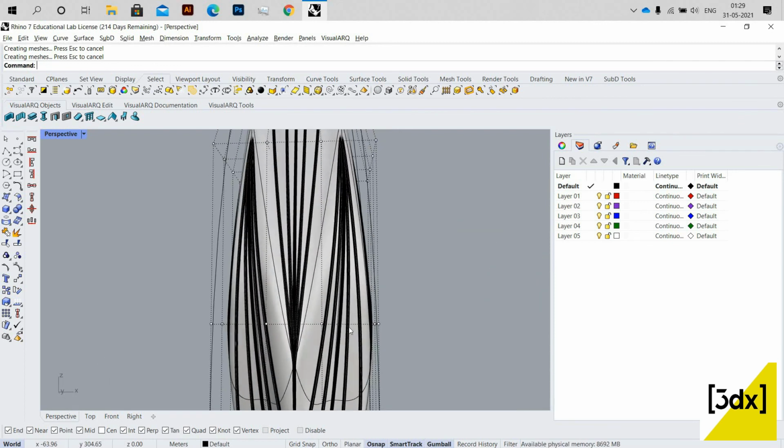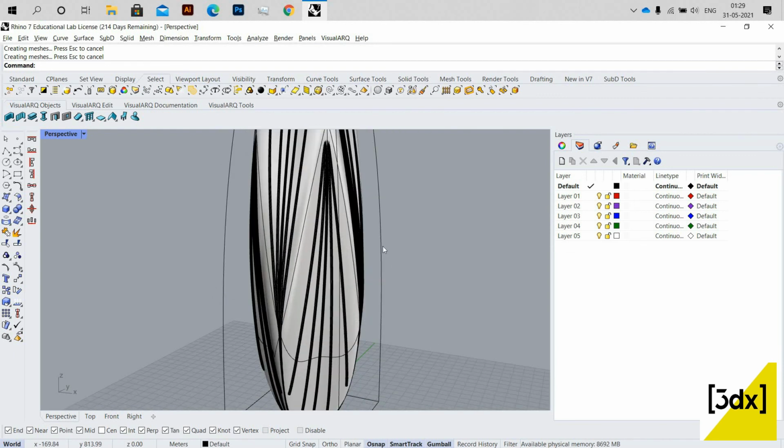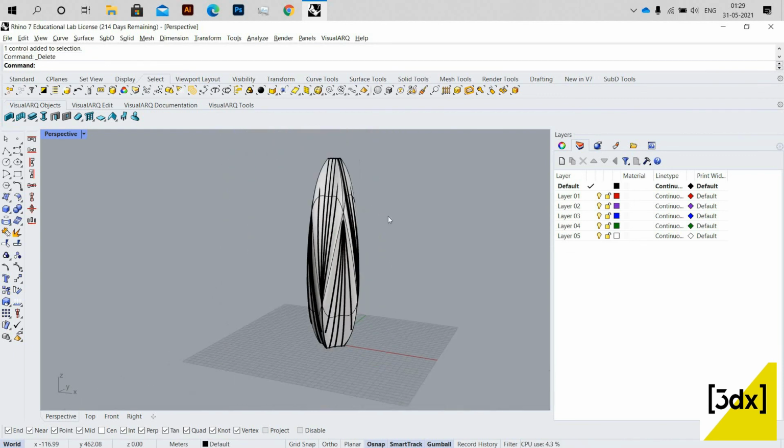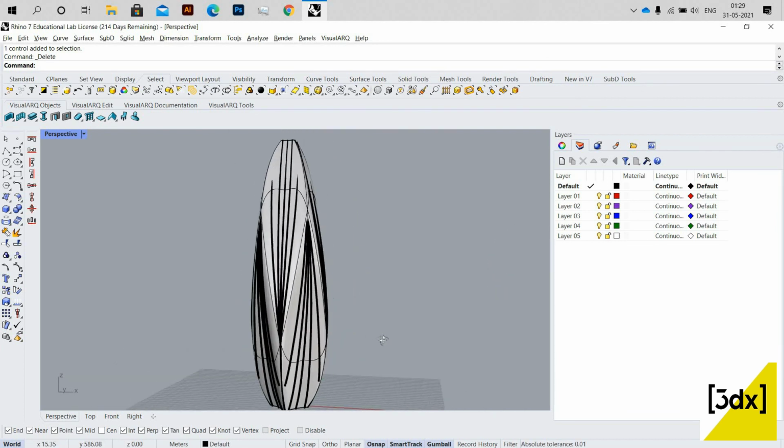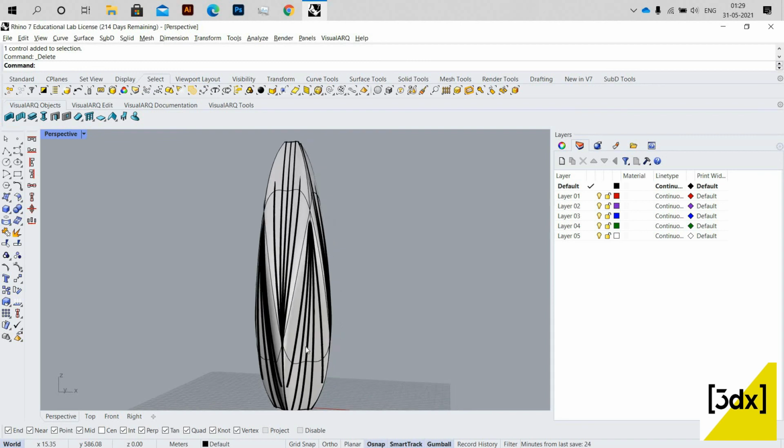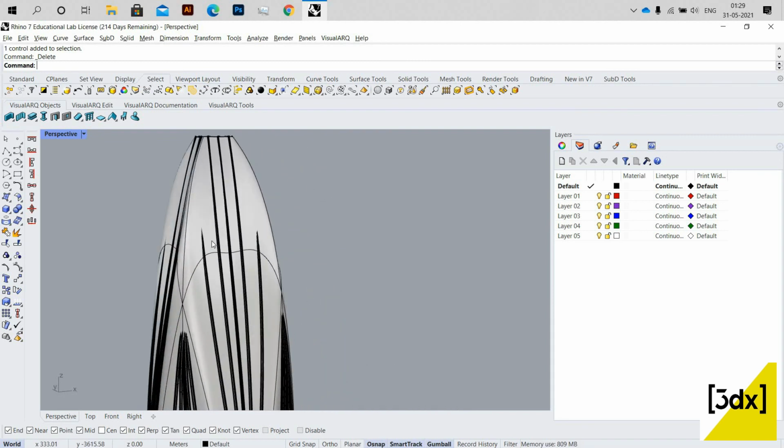So I got the model. I'm going to render it in the KeyShot software. If you want, I can show it in the next video, if you just say that in the comment section. Okay, the model is done and you can share it among your friends.